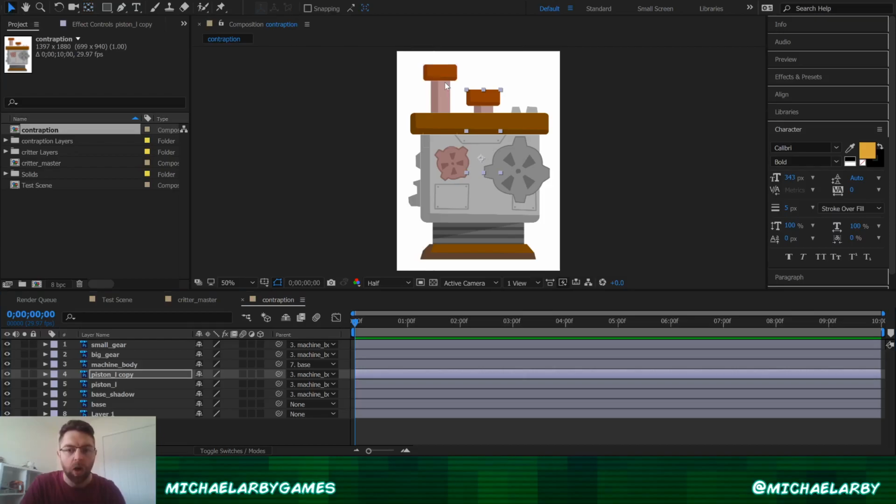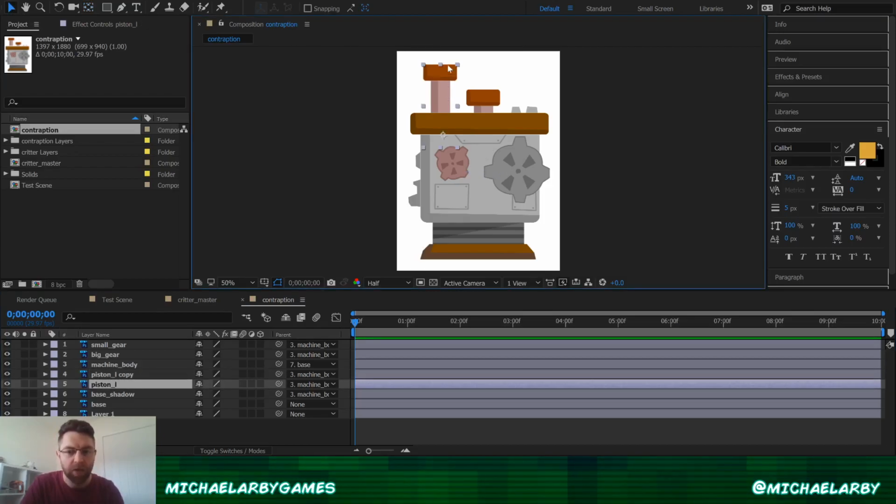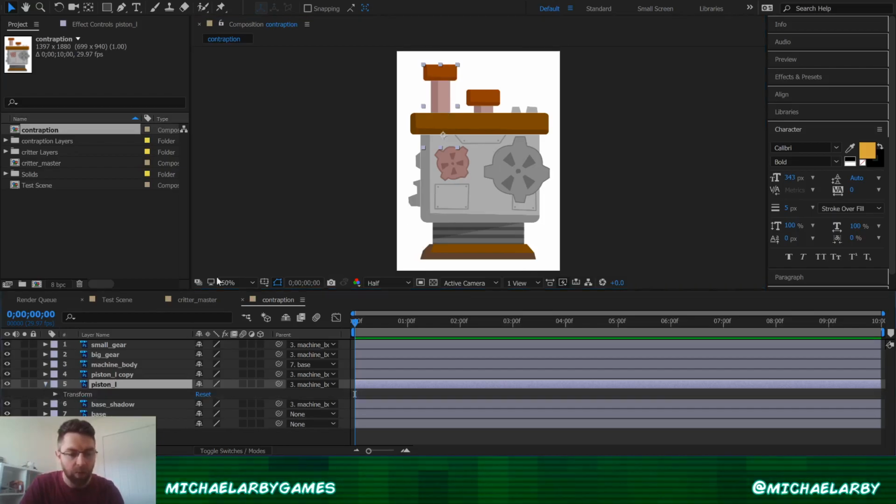So what I'm going to do, I'm going to take this little piston here, and it's in an upward position. I'm going to move it down and then move it up again. So that is piston L. I'm going to select this. I'm going to open up.